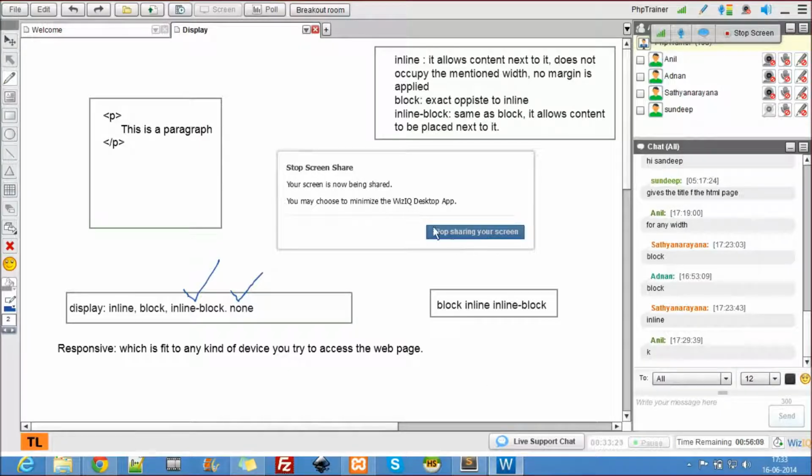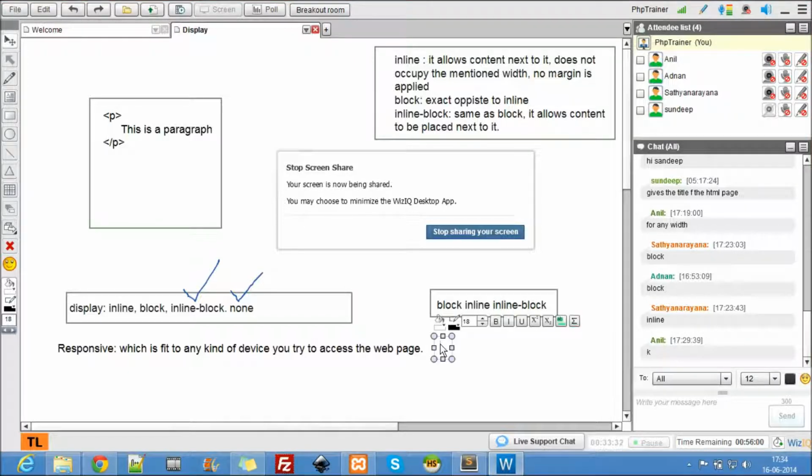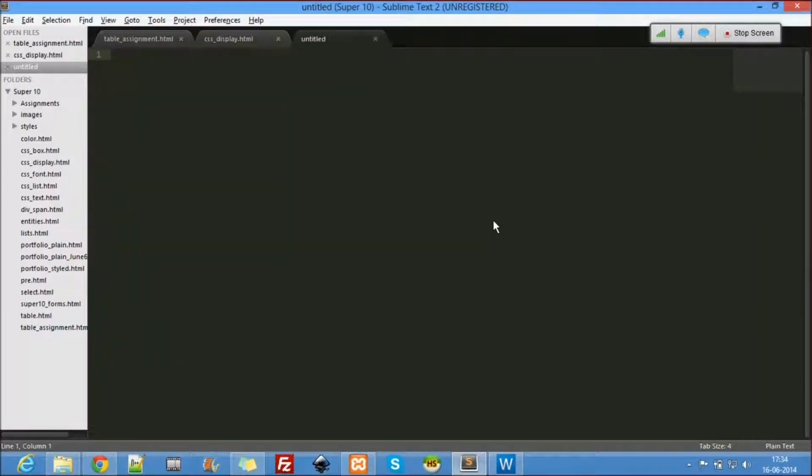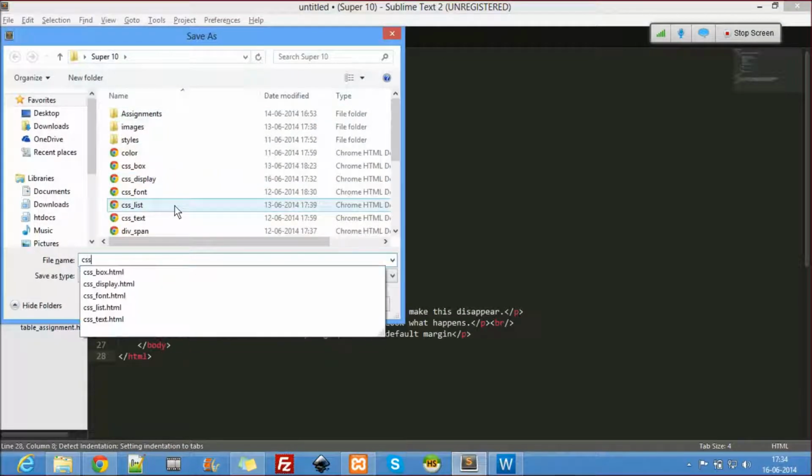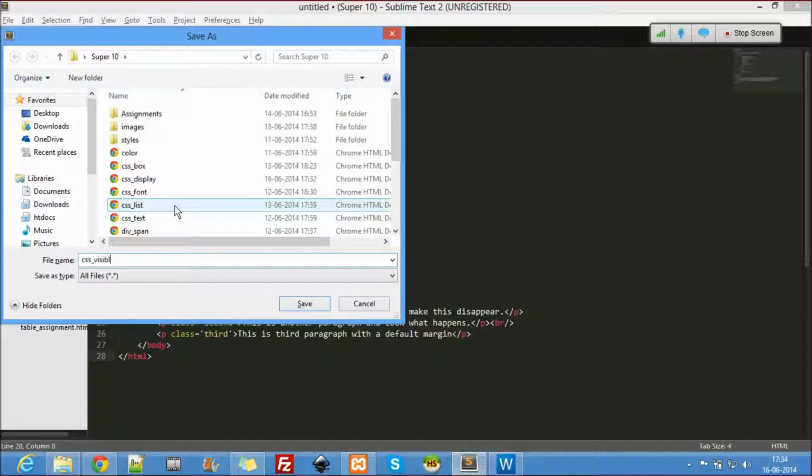The second property we're going to discuss today is visibility. Visibility is again related to display. It has two values, visible and hidden. Let's open a new program here and see what visibility can do. I'll ask a question after you see this example. I'm going to copy everything here. Visibility.